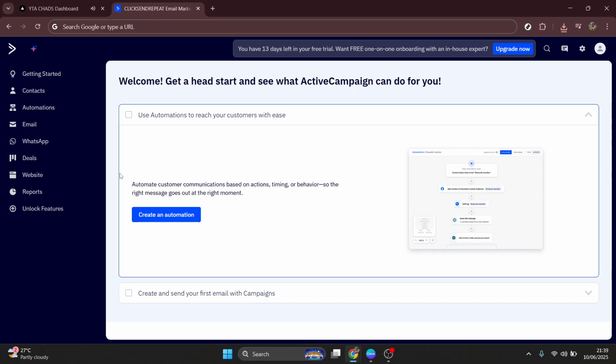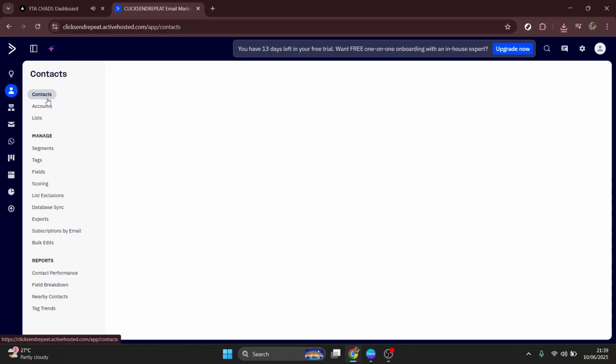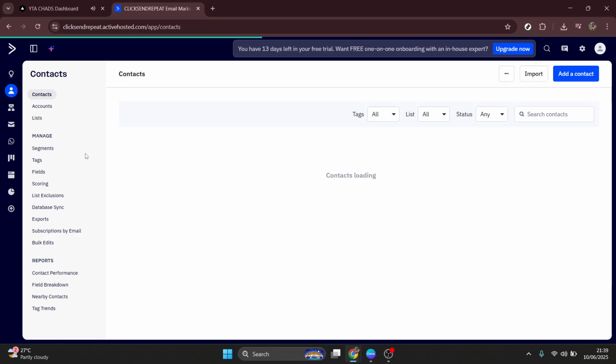First, you'll want to log into your ActiveCampaign account. Head over to activecampaign.com and enter your login credentials. Once you've logged in, navigate to the left-hand menu and click on Contacts. This will take you to the page where you can manage all of your current contacts.